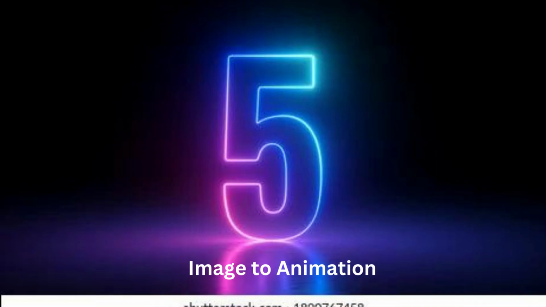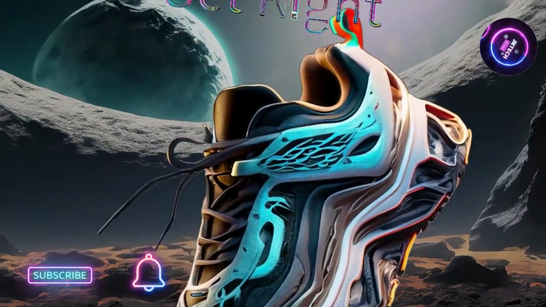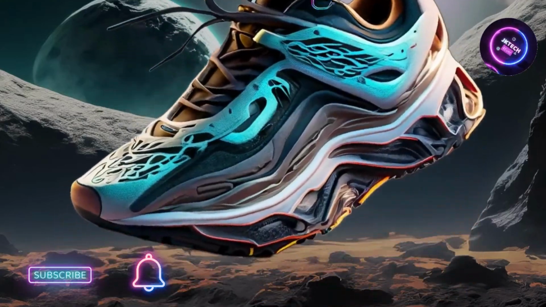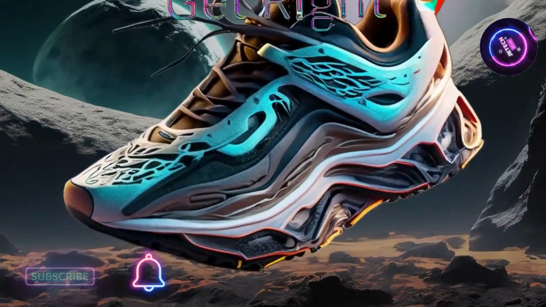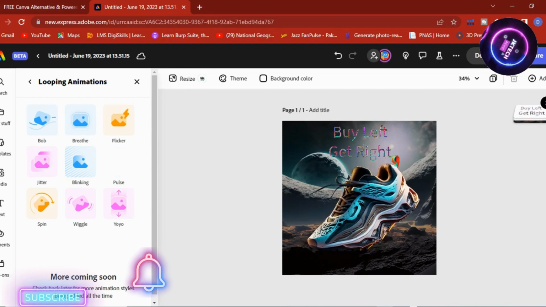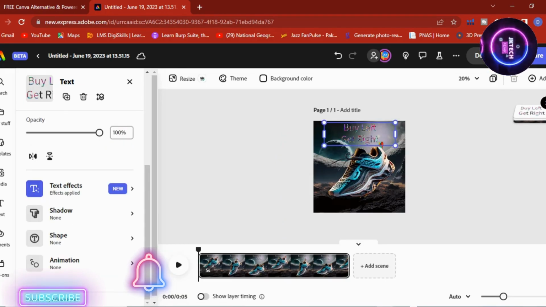Part 5. Image to animation. Now let's convert our image content into an animation video to make it more engaging for viewers. To do that, click on our main image and click the animation menu. Click the looping option and select an animation style. Now let's animate our text.